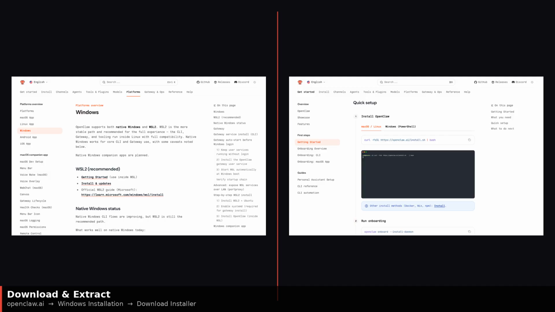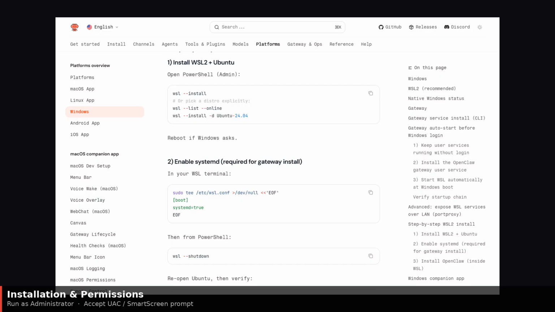Head over to the official OpenClaw portal at OpenClaw.ai. Navigate to the documentation section and locate the Windows installation page. From there, follow the link to download the latest installer package. Once the download completes, extract the zip file to a folder of your choice, somewhere easy to find, like your desktop or C drive. Now, open the extracted folder.